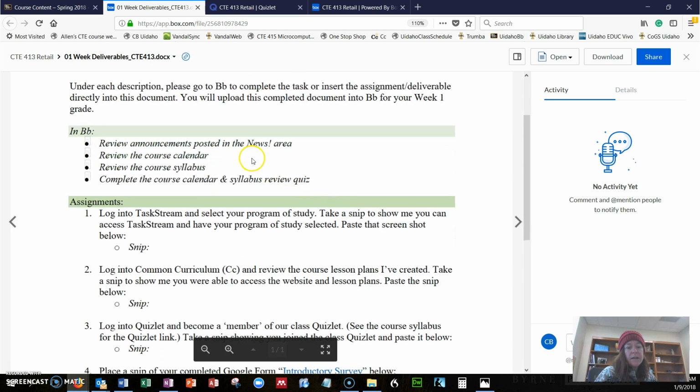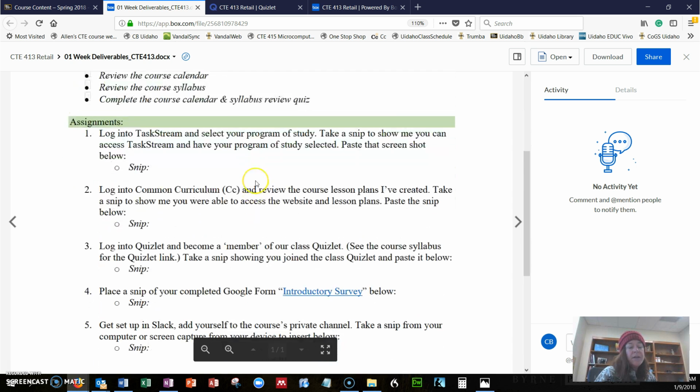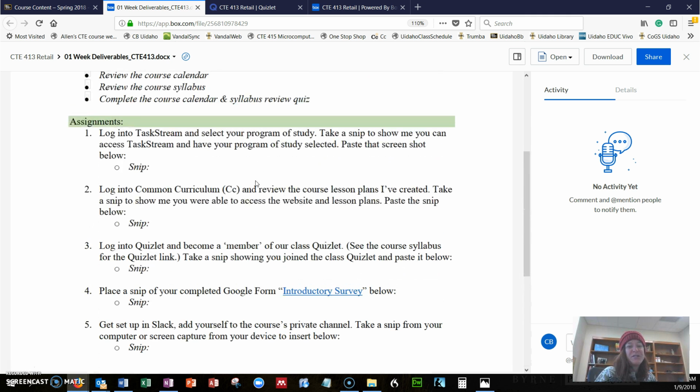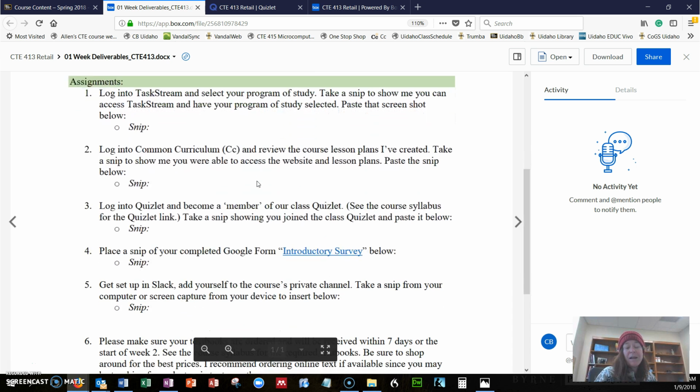So the first thing here is to make sure you review the course calendar and syllabus and then do the quiz in Blackboard. So that's why it's separated out here in the beginning. And then these are the 6 things that you do this week. I know it sounds like a lot, but they won't take long, especially if you have had my class before, because some of the stuff is just making sure we're all on the same page about Taskstream and what have you.